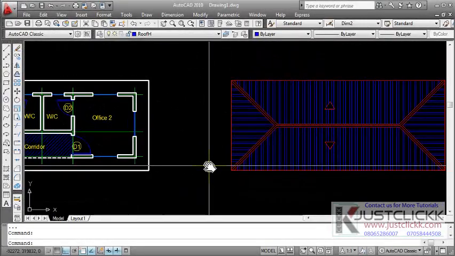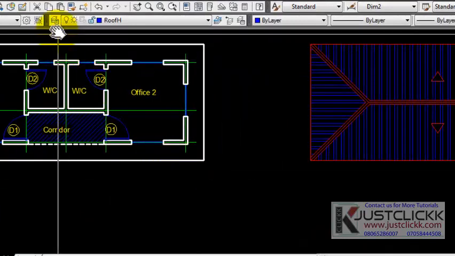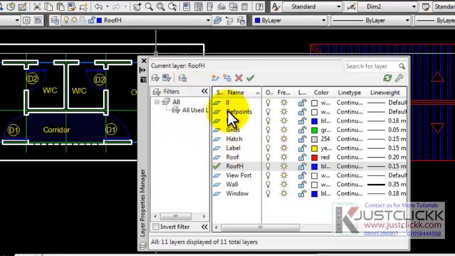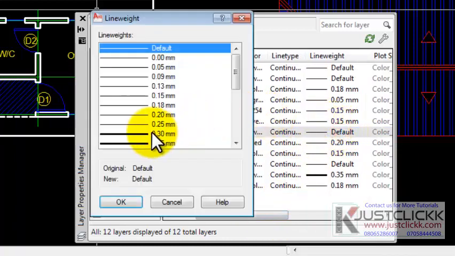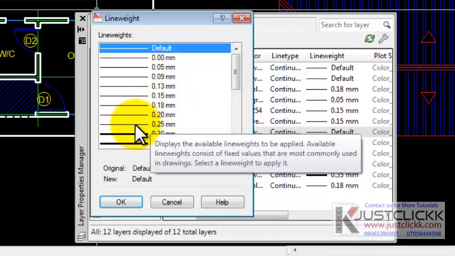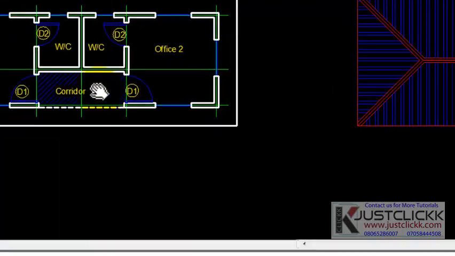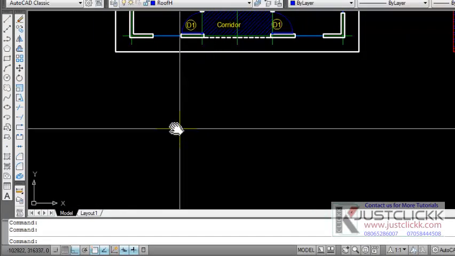Creating elevations. To create an elevation, you will definitely need to have a layer for it. So let's create a layer for the elevation. This layer will be called Eleve 1, and the line weight will be something about 25, and then we'll close. While we try to create the elevation, you really need to establish the surface line.